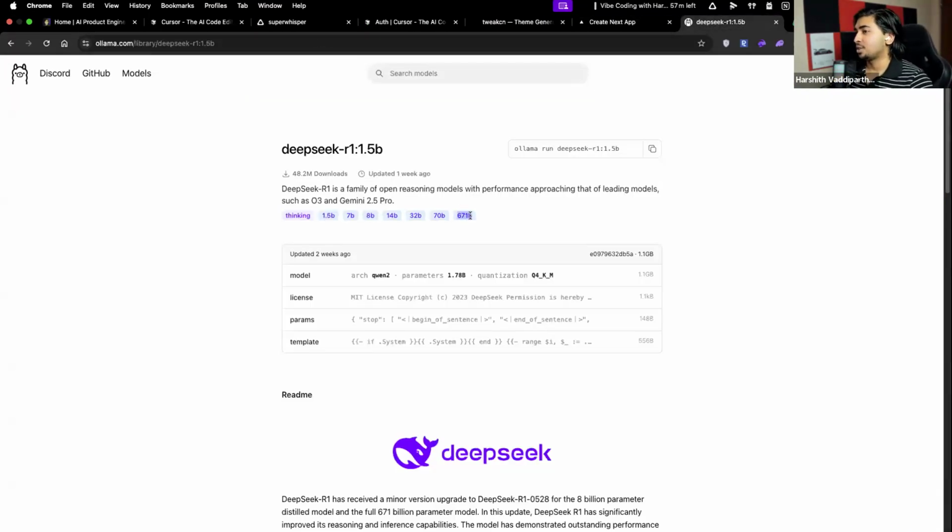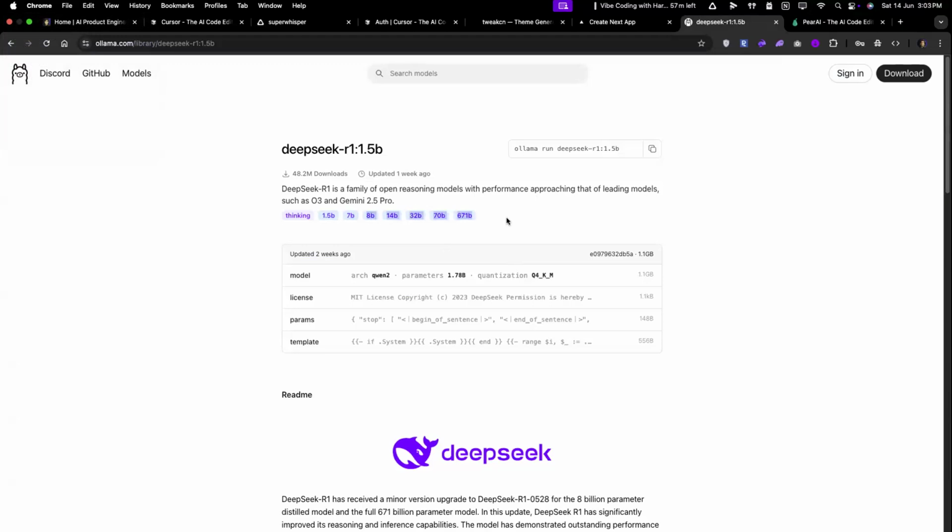But if you need the best version, you need 671 billion parameters. That means the RAM needs to be very, very powerful. I think you can do 1.5 or 7 billion parameters max. This is, did my camera just stop?